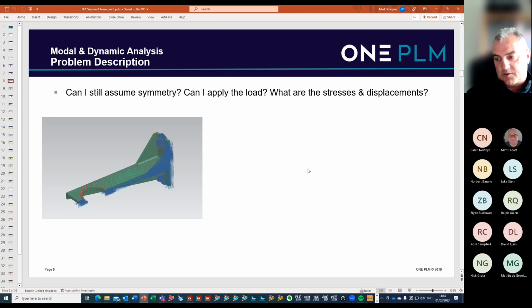Hence the reason we're looking at doing modal analysis now, not just on a single component, but on an assembly. In this case, the assembly with the 4 components that we've had previously.